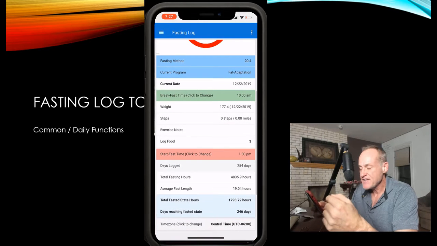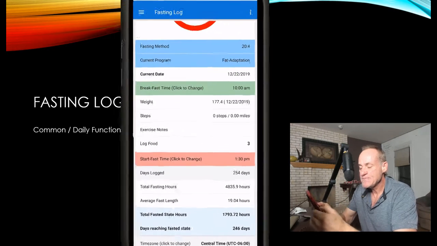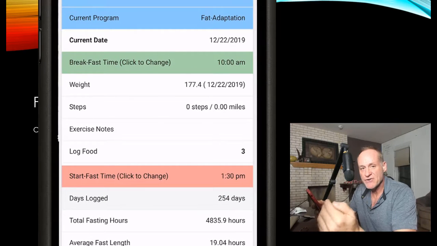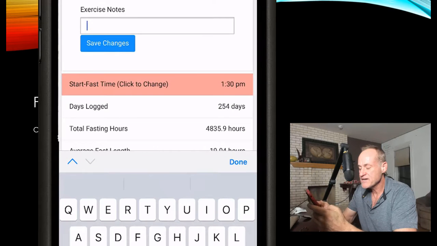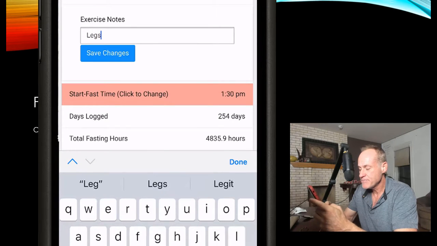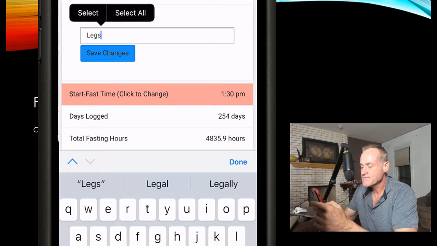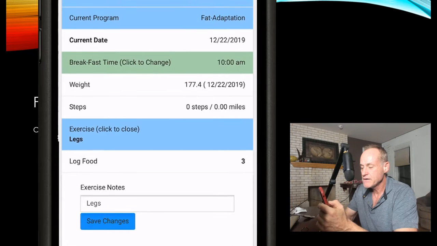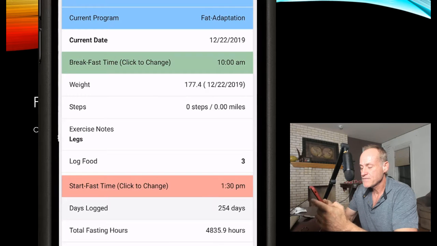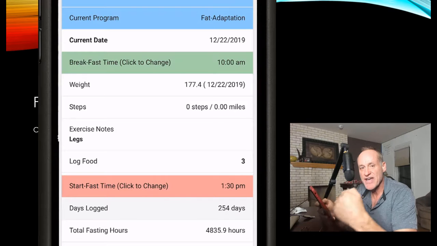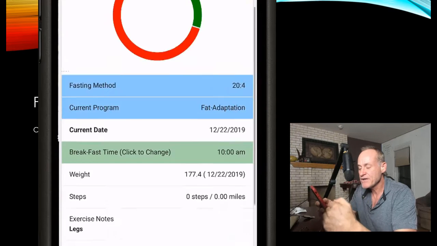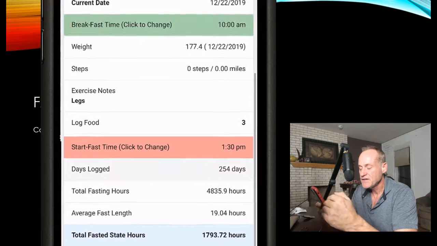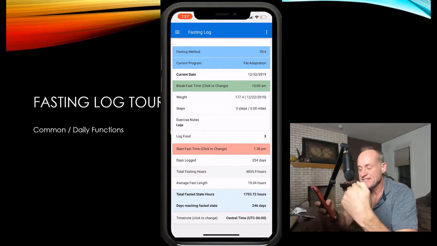Other things that I do on a daily basis is I keep notes on my exercise, or if anything went crazy with my progress. Here today I worked out legs this morning. So I'm going to type in legs and hit save change. What I'm doing here is I am just putting exercise notes each day so that I can see them when I take a look at my progress. So these are the things I mostly do on a daily basis.